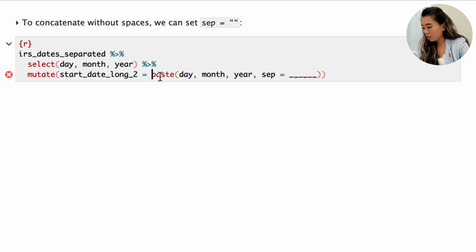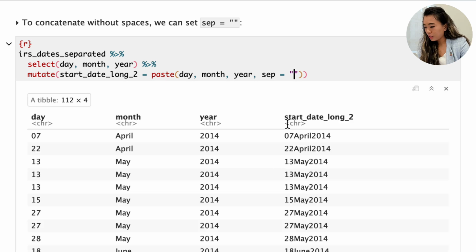Within the paste function, we'll once again write the 3 components that we would like pasted together, which are day, month, and year. And in the sep argument, we're going to put our 2 double quotes. And here we see with our start date long 2 column, we have all 3 components pasted together without spaces.